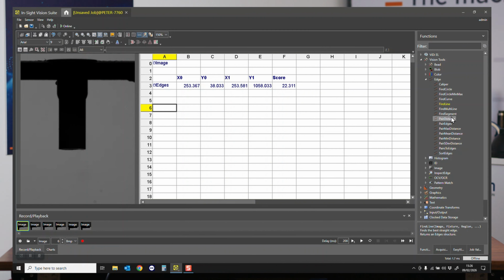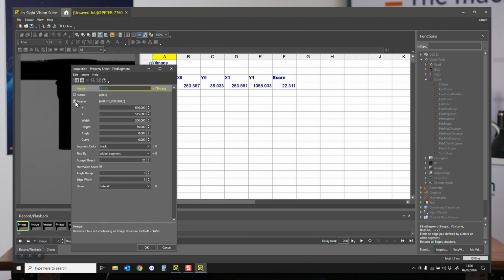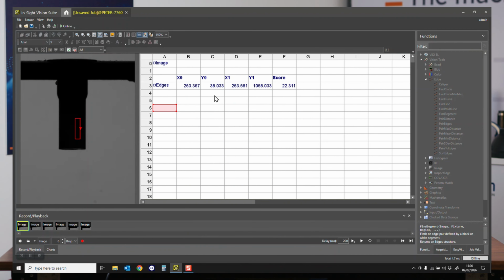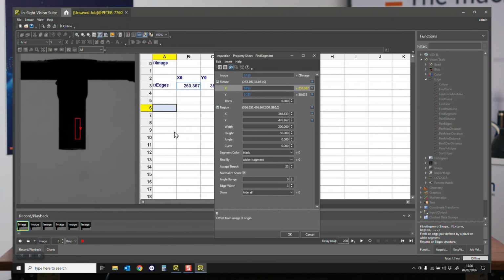I am going to come back over to my edge tools and I'm going to use Find Segment. Now what Find Segment does is it actually uses two edges. So in this case, the first edge of my bolt and the second edge of my bolt. Now I'm going to fixture this and I'm going to use the X and Y, one of those from my line, just so that it moves up and down as I find it.